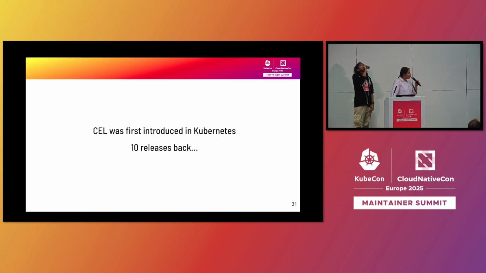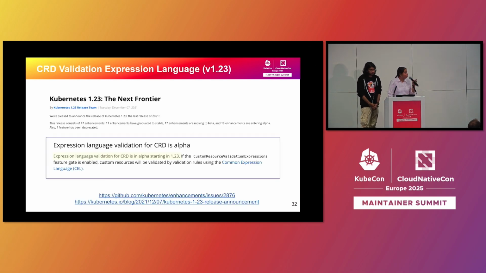CEL was introduced to Kubernetes almost 10 releases back. It will be exactly 10 releases back in April with 1.33. CEL was introduced in Kubernetes 1.23 with KEP number 2876. What this KEP did was add CEL-based validation for CRD schemas. You can read more about that in the kubernetes.io blog below.